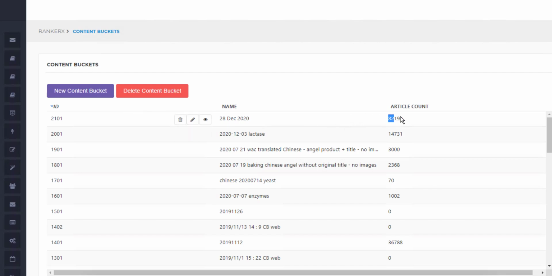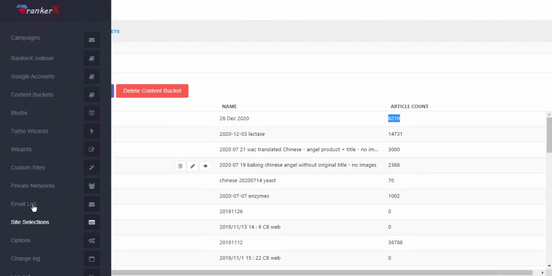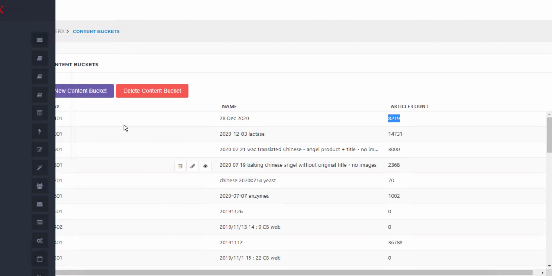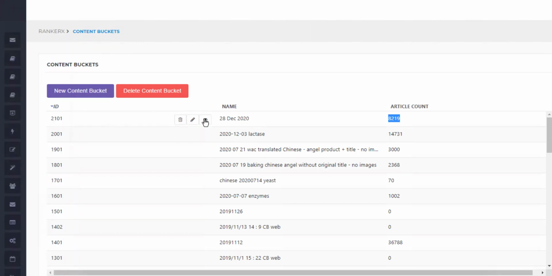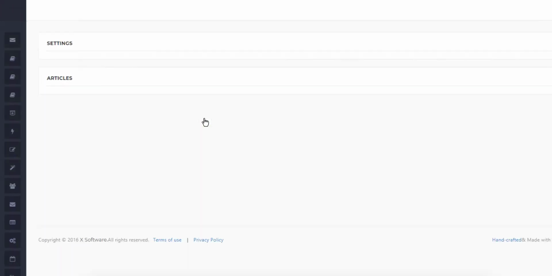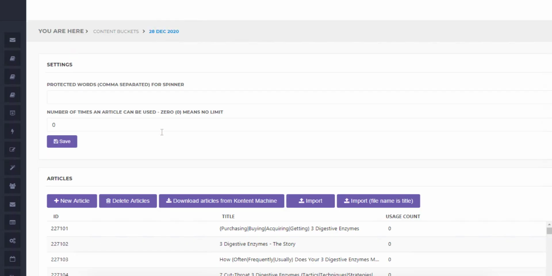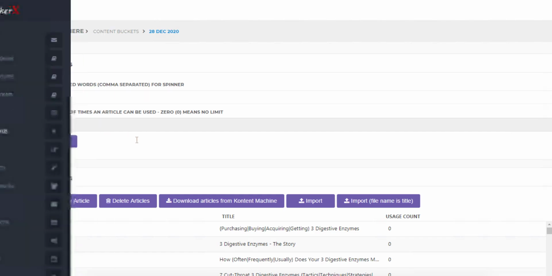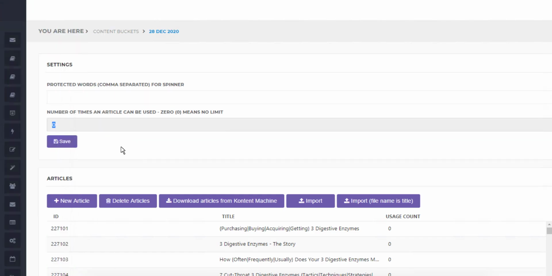All my articles are now being imported into this folder. It's all related to one particular topic. Next, I'm going to post articles into my previously created accounts. And before you do that, you have to change this.